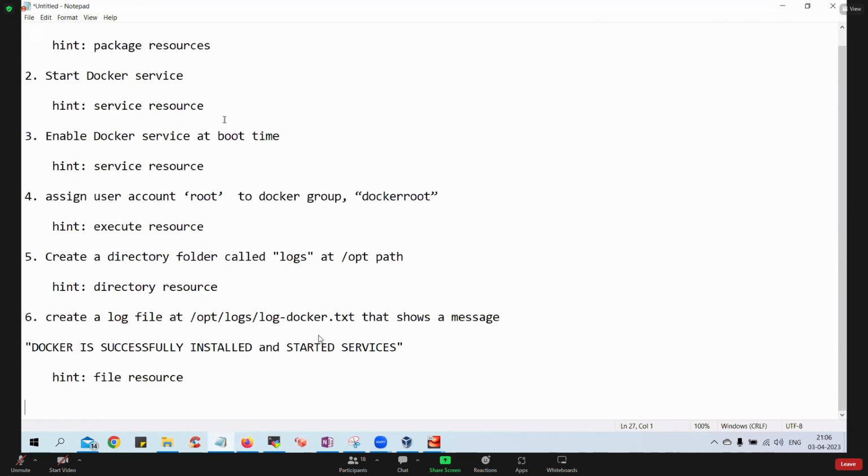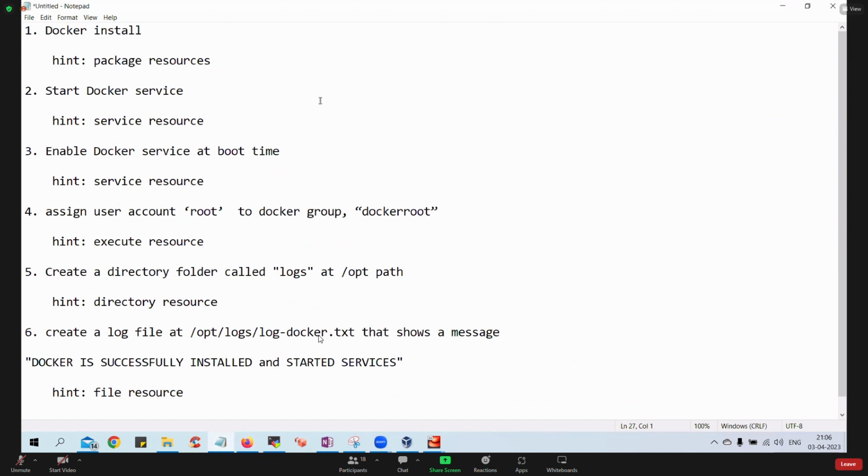So whenever the target is given to you, please understand the question well and also make sure that you logically break it down into small components and start writing the code. So this is a question. So first we need to focus on installing the Docker.